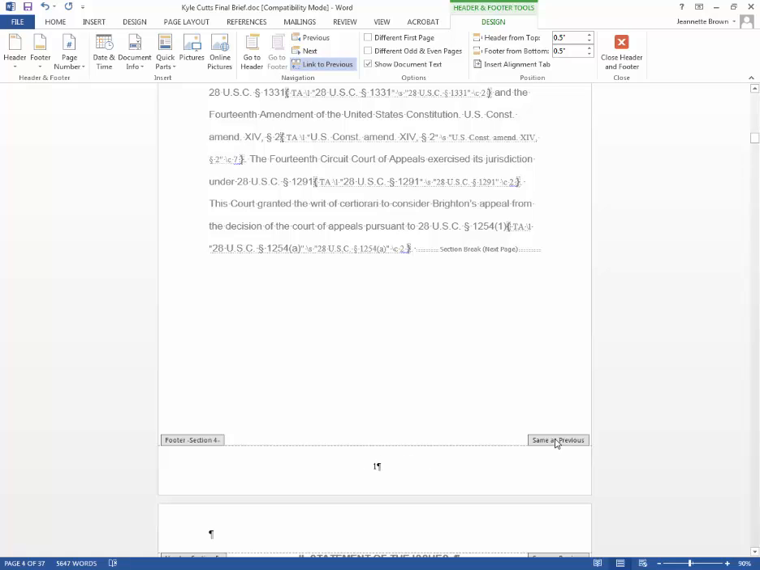We don't want to have it same as previous, because if we do anything fancy with the table of contents, we don't want it messing up our regular document. So we're going to turn off Link to Previous one more time.